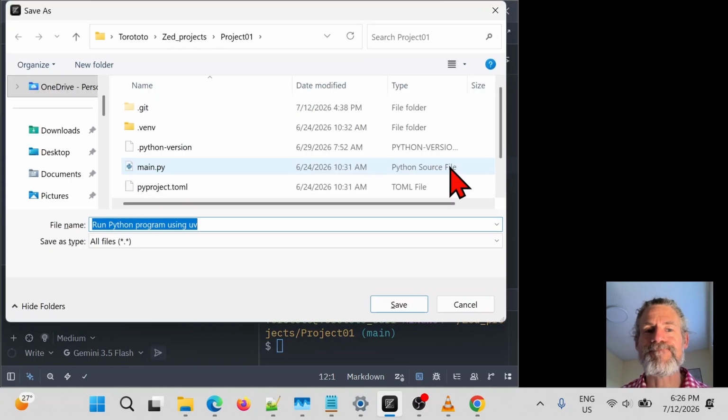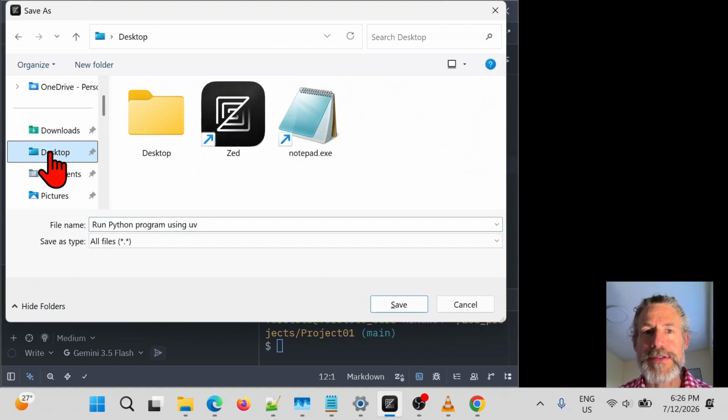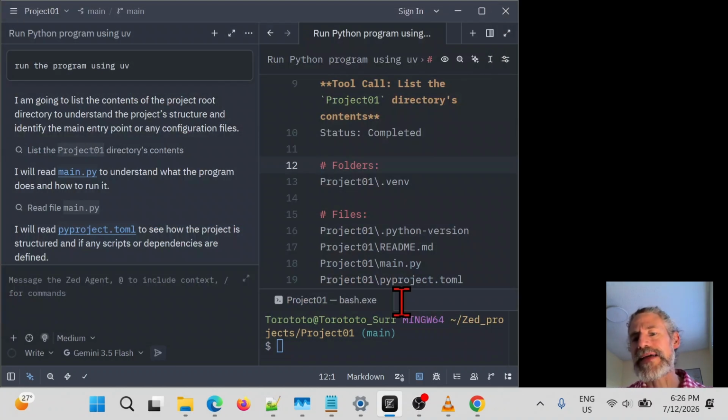Command S. I select a place where I want it to be saved. So for instance, on my desktop, I add the information of my name and the date. I add the extension MD for Markdown. I save it, and after that, I can transfer it to a friend or a coach to help me.